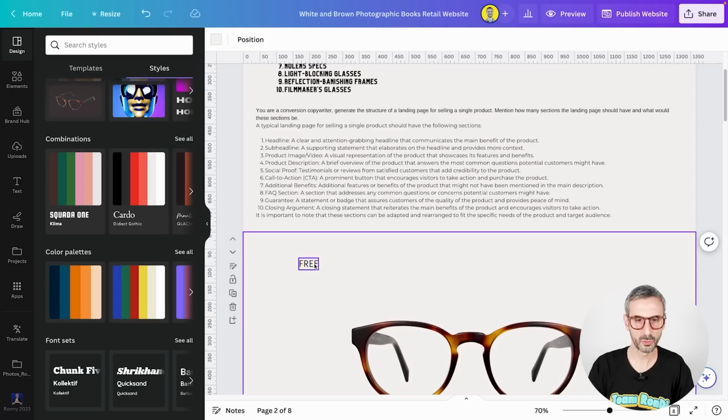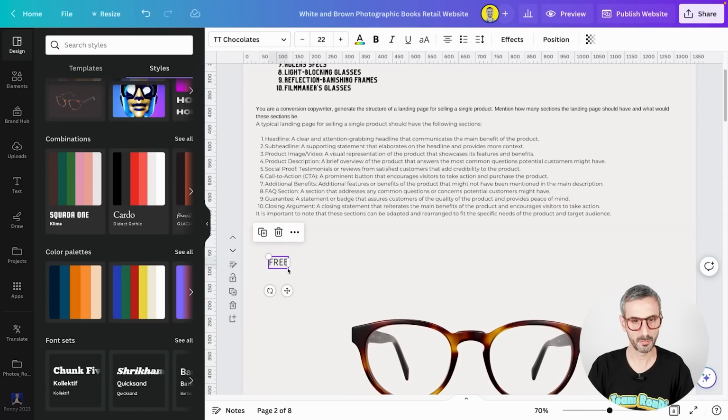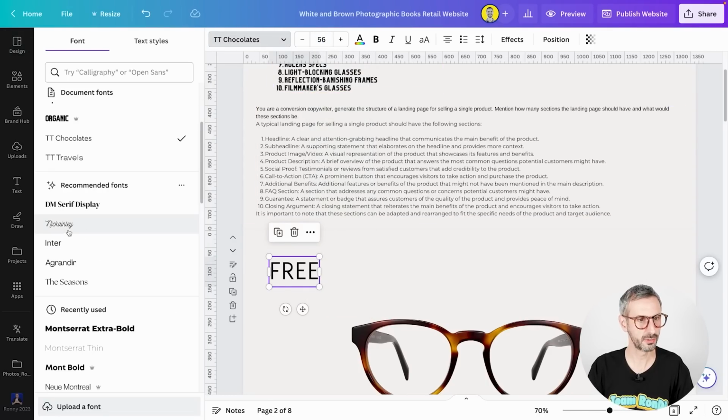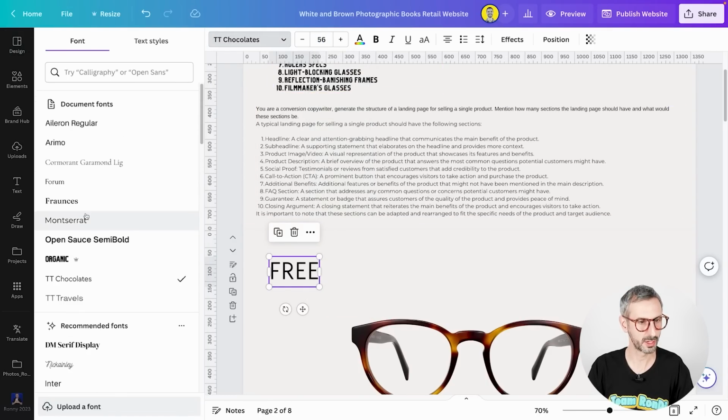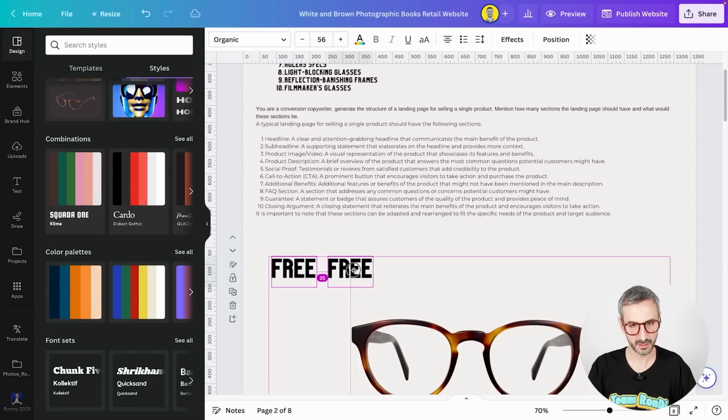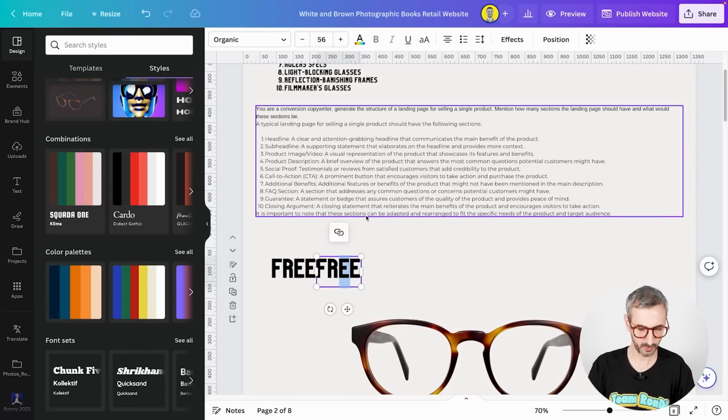I actually used two different text boxes and I made that 56, I believe it was. It's just 56. Change this font for my organic font. There you go. Free. And then I copied this. So I'm holding my Option key right here to copy this other text box. And I'm going to call this one frame.